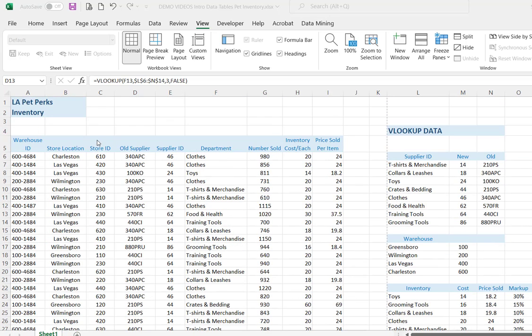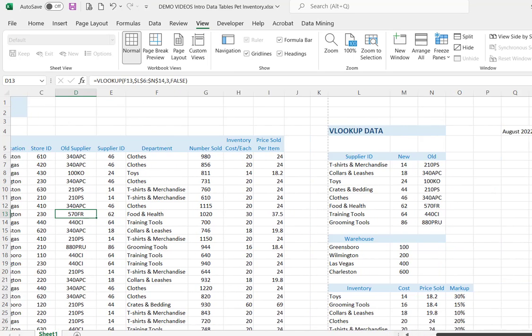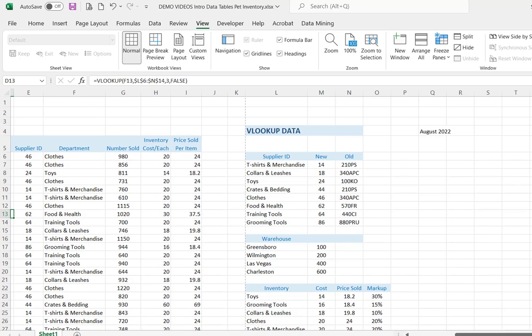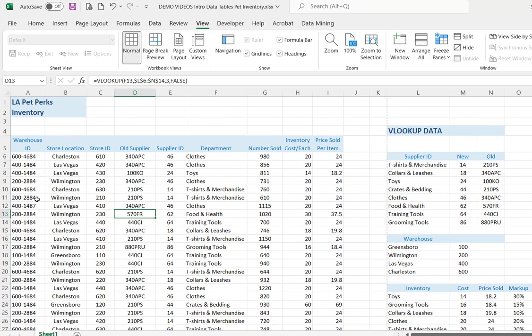Let's say, for example, you wanted the store ID to stay on the left-hand side so that when you scroll across, you can still see the store ID to see how much they sold of the inventory. So you can't see that when you are scrolling across. So let's look at the options for freezing panes.